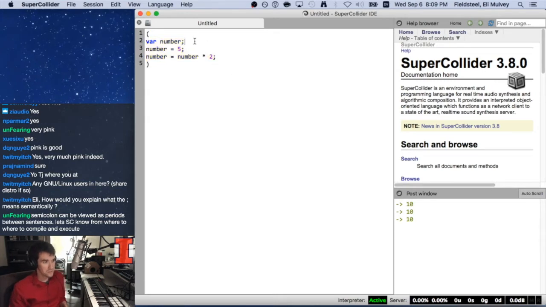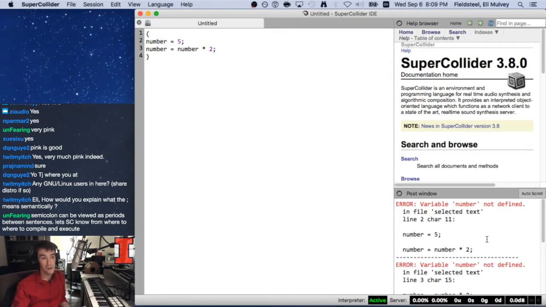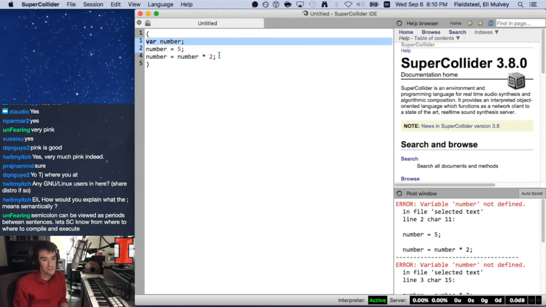Another thing I covered in class was variables. If we get rid of this line here and then try to run this again, we get the error, variable number not defined. So any word or collection of letters that starts with a lowercase letter needs to be declared as a variable, like this. This tells SuperCollider we're going to be using a container, a variable, to store values, called number, and set it equal to 5, and then set it equal to itself times 2, and this gives us 10.